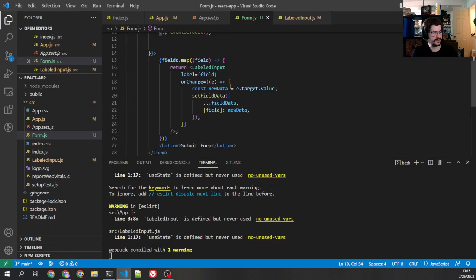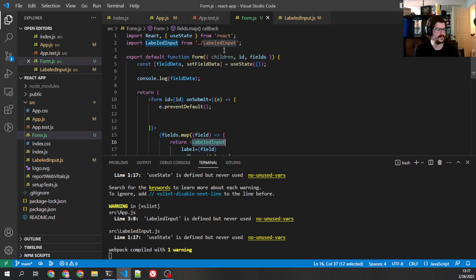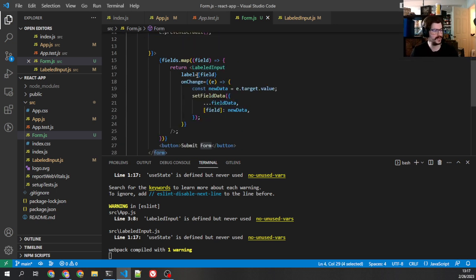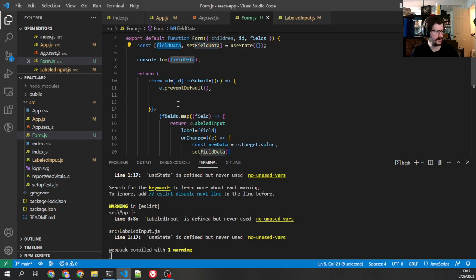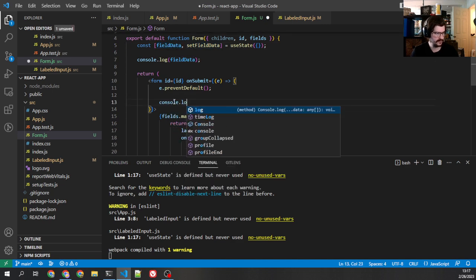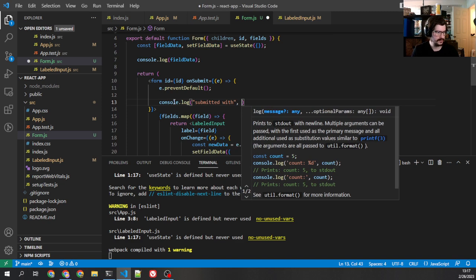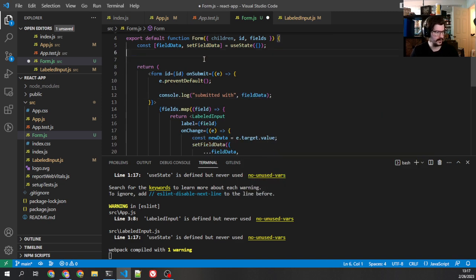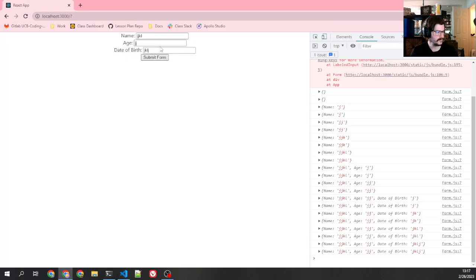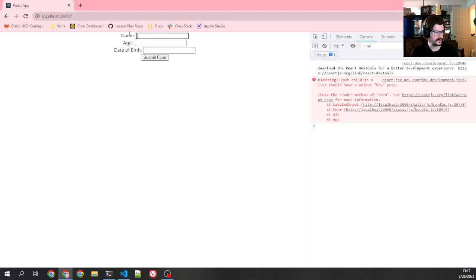That's why it's really valuable to have this labeled input not just as a passed-in child of the form, but a child that the form actually creates itself, because now it can add these event handlers onto the system. And now it can get this data here, because now when I submit, put that in here. When I go and submit this, I can say name, age, date of birth, and I click submit. Now I have all this data.